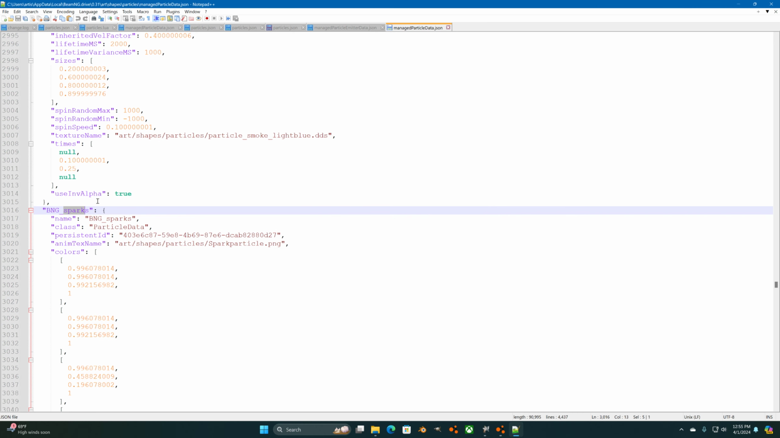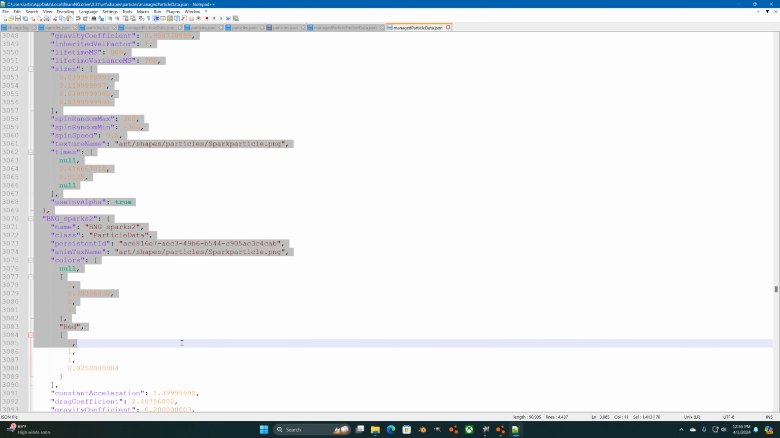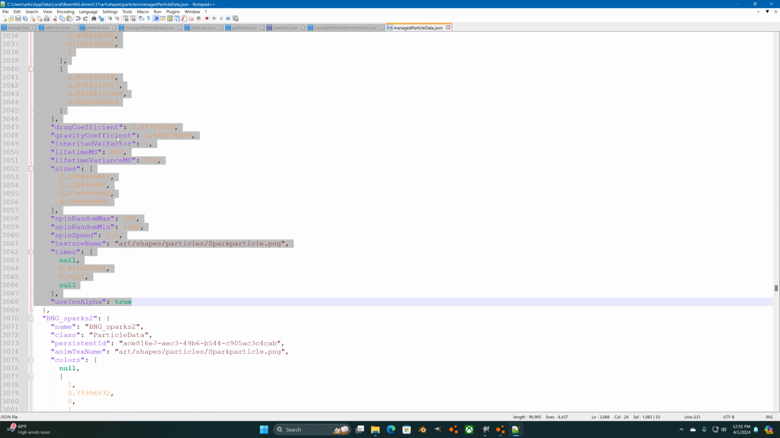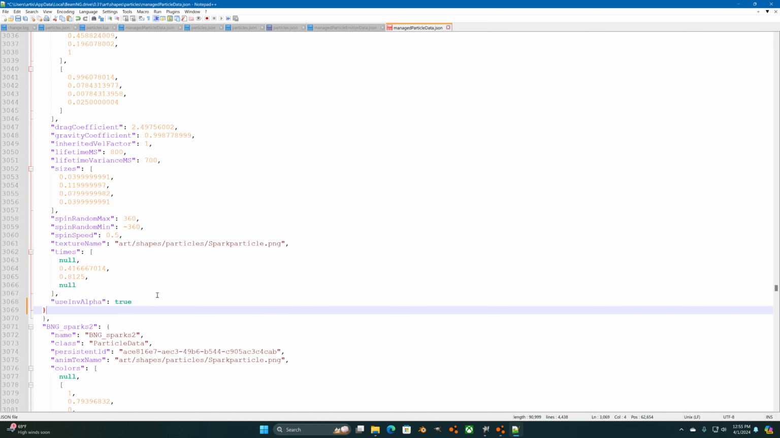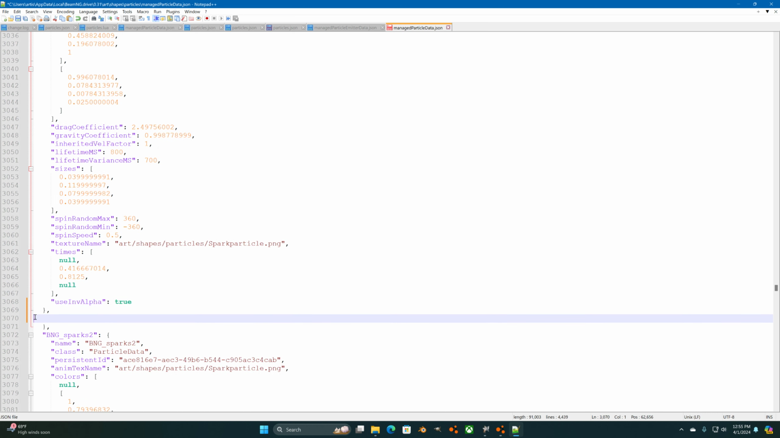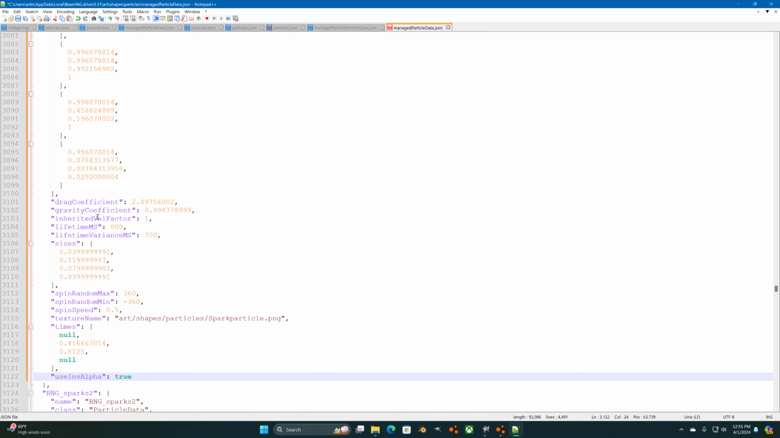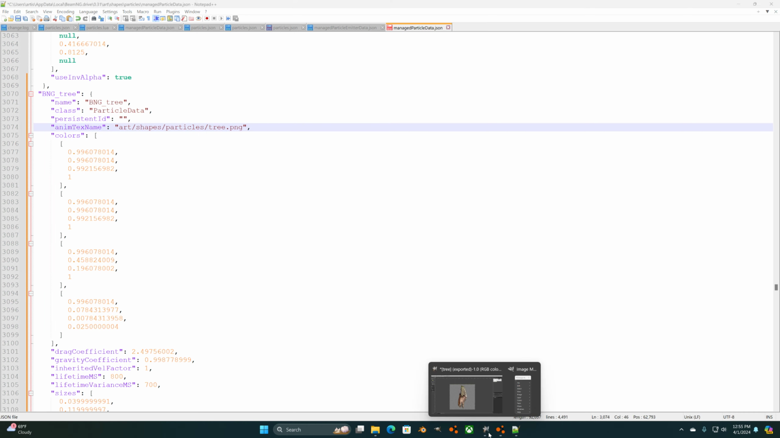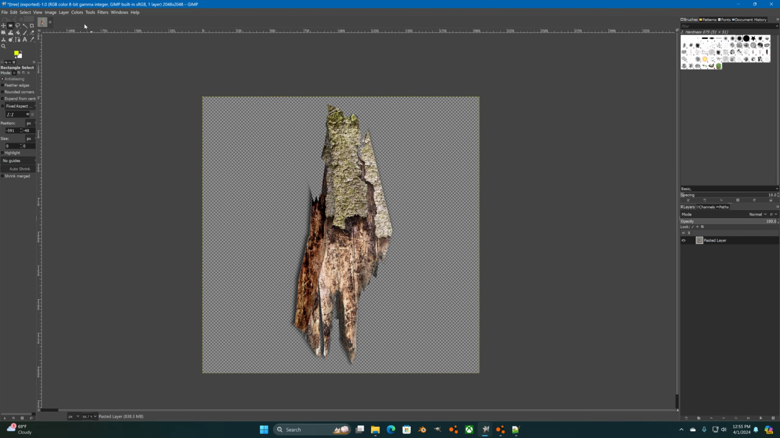So what we'll do is copy this just like we did the other. Alright. We'll copy that and we'll make a bracket and a comma and we'll paste. We'll change the name to BNG tree. Get rid of the persistence ID and change this to tree.png. Did I use capital letters? Dog it, I don't remember. Try not to. Yeah, I didn't.